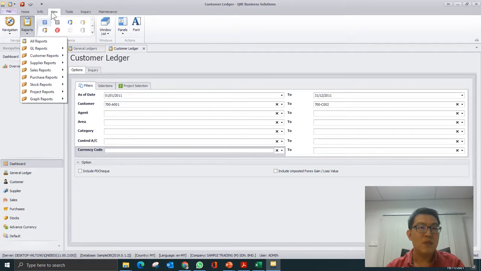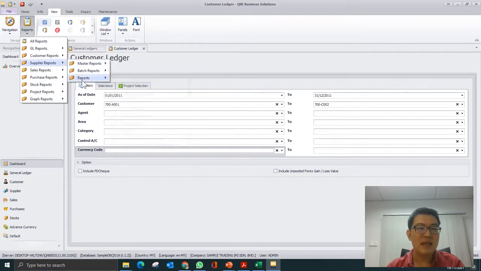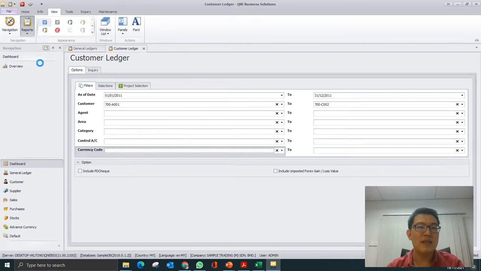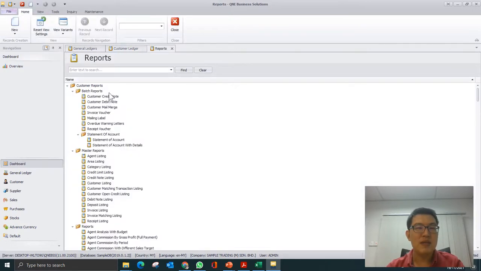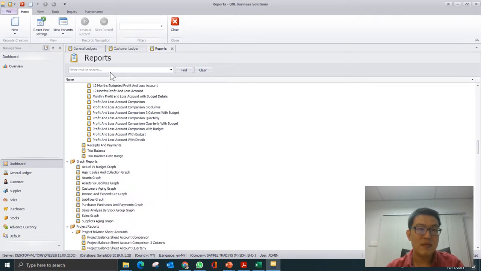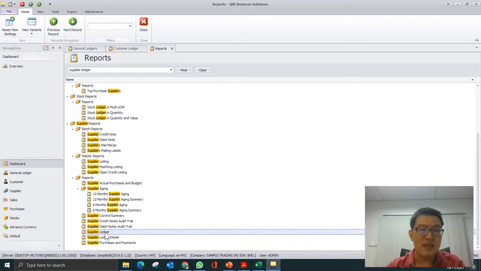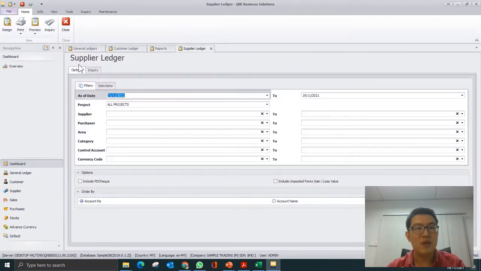So just go to the view tab, report, supplier reports. Do not click. So when you are here, do not click. If you accidentally click, because we used to it, it will come to this area that shows you all the reports. You can just type here supplier ledger to search for the report that you wanted. So from here, let's see. Okay, here. So this is the report I want. Double click. So you go into supplier ledger.